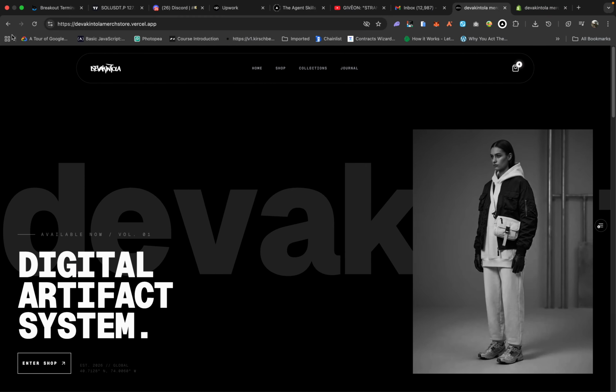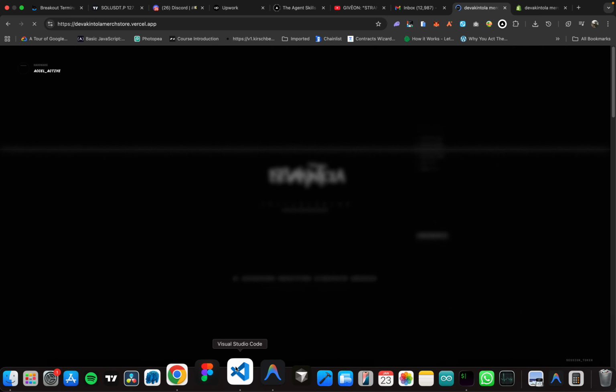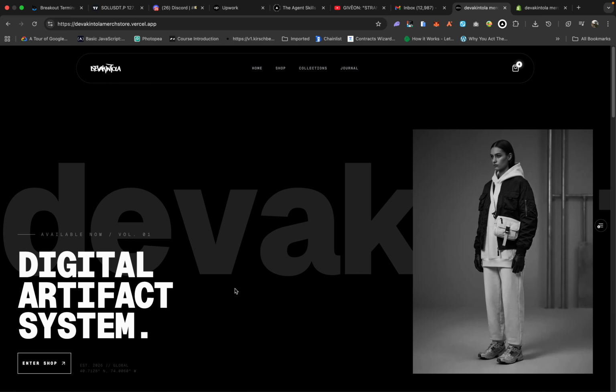Let me refresh the page so you can see the beginning. So we have a loader. I designed this loader to be very good, and then we got the hero, which is the mesh store. I didn't really go crazy with the design. I just went with a minimal design using what I already designed for my portfolio.